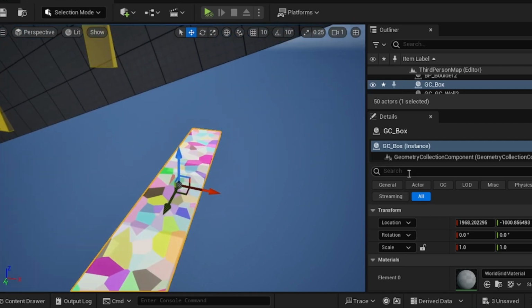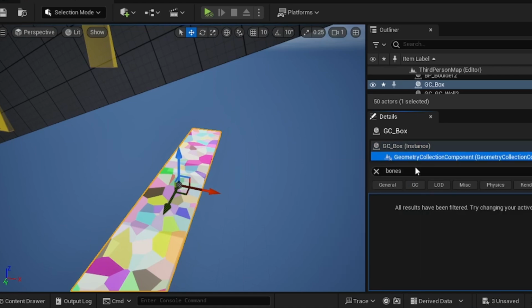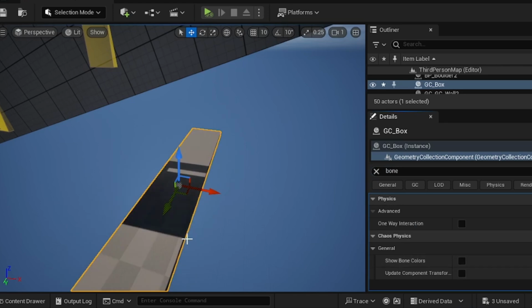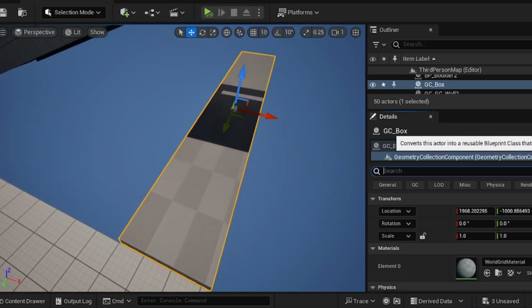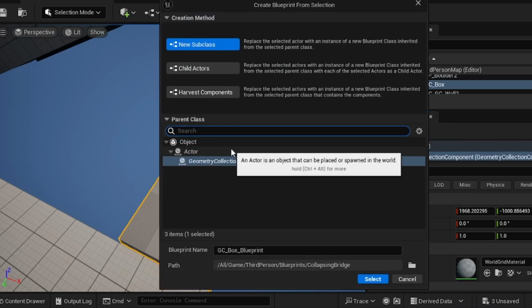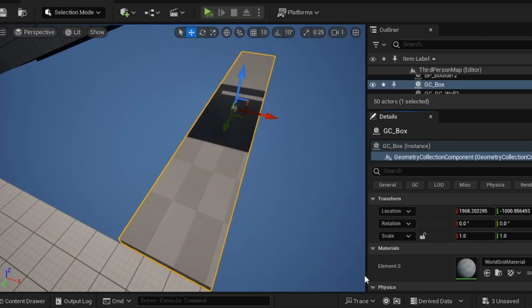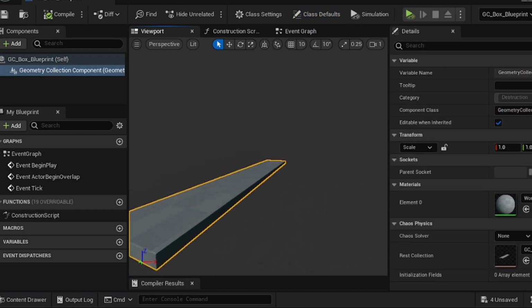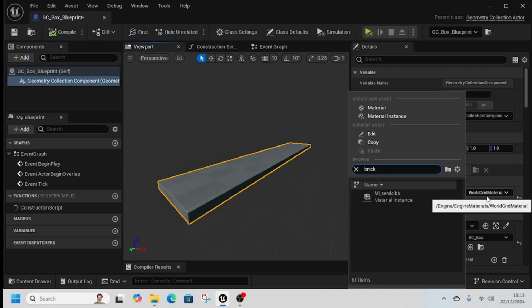I'm going to select it again. We're going to come over here, type in bone, and it's bone, not bones, you silly sausage. Type in bone, untick show bone colours, and then it goes back to our normal colour. We're going to make a geometry collection actor by selecting this button on the side, and we're going to add our material.